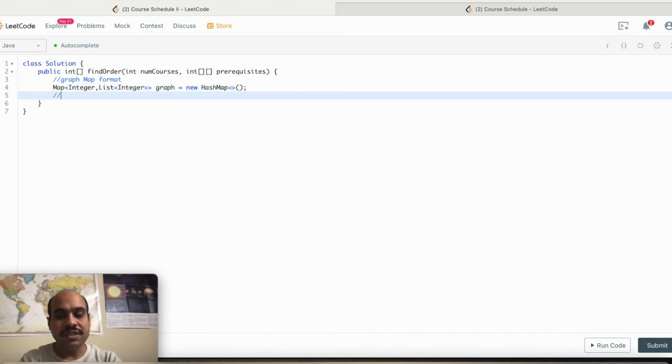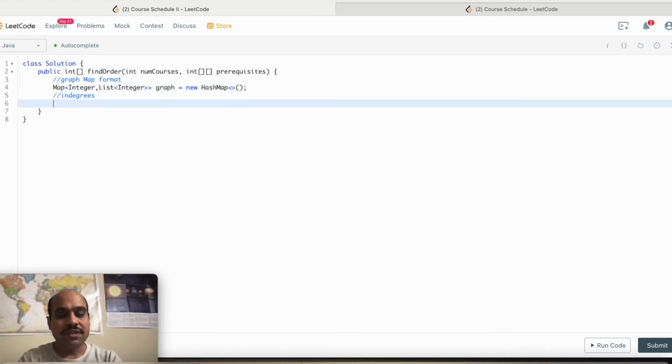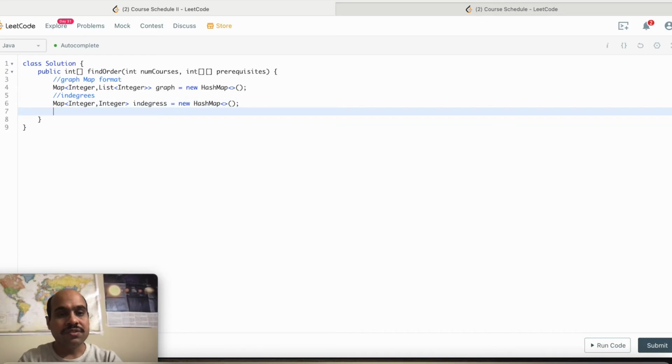And I need an in degrees variable, so I'll create a map from integer to integer, and it will be called in degrees. It is again a new hash map. Okay, so now let's populate these two. So what are we given? We are given a prerequisite array of arrays, and each element in this array of arrays is an array which has two elements. Okay, and this is the number of courses.